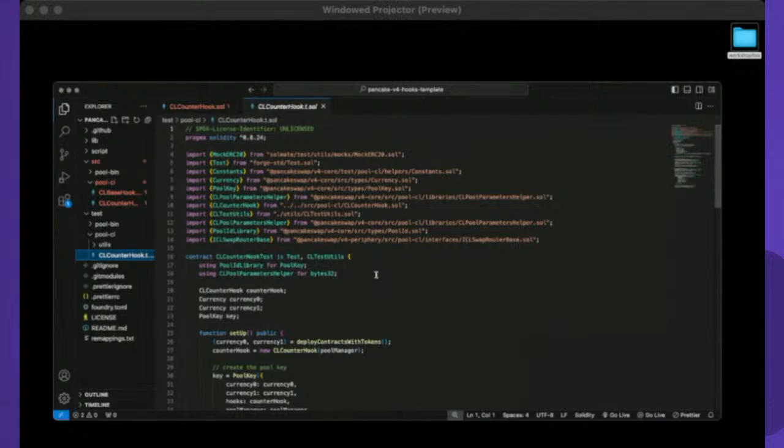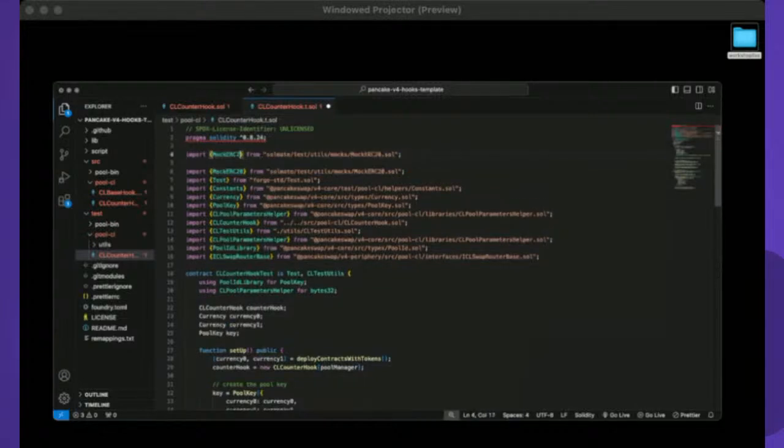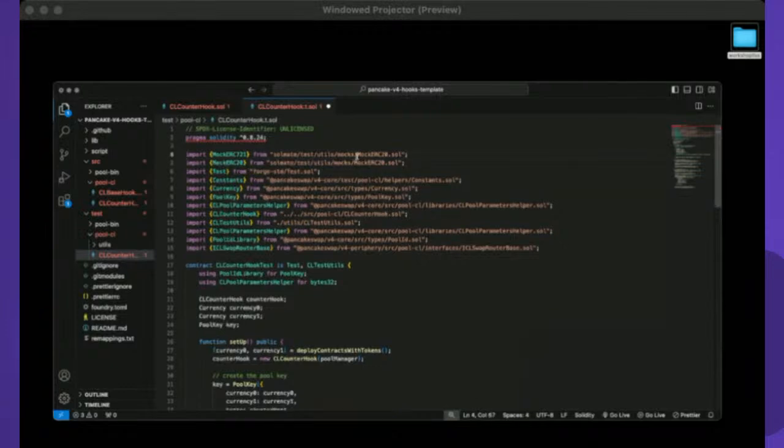Now it is time to write the test. This line specifies the version of Solidity. We will add mock ERC721 also, so that we can create mock NFTs as we don't have a squad in our test environment. So it is a squad printer.